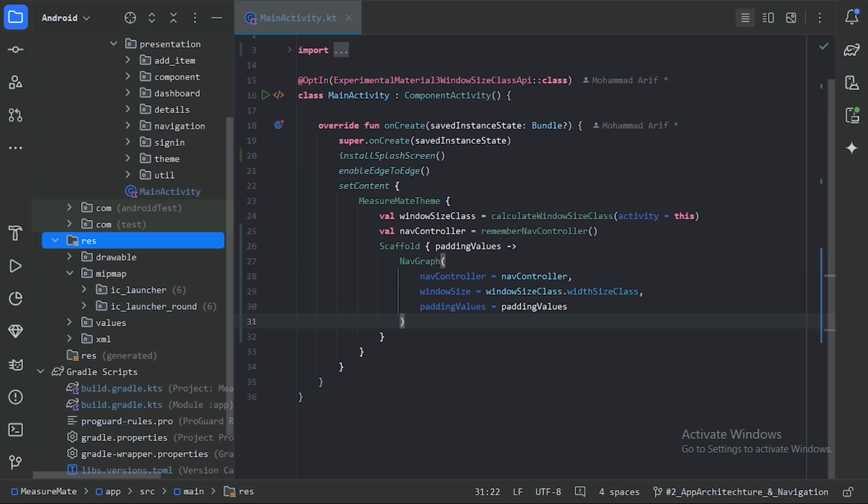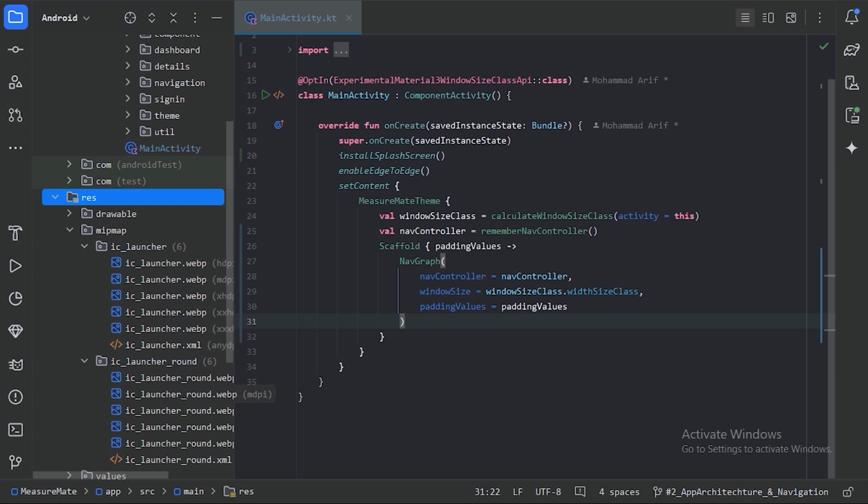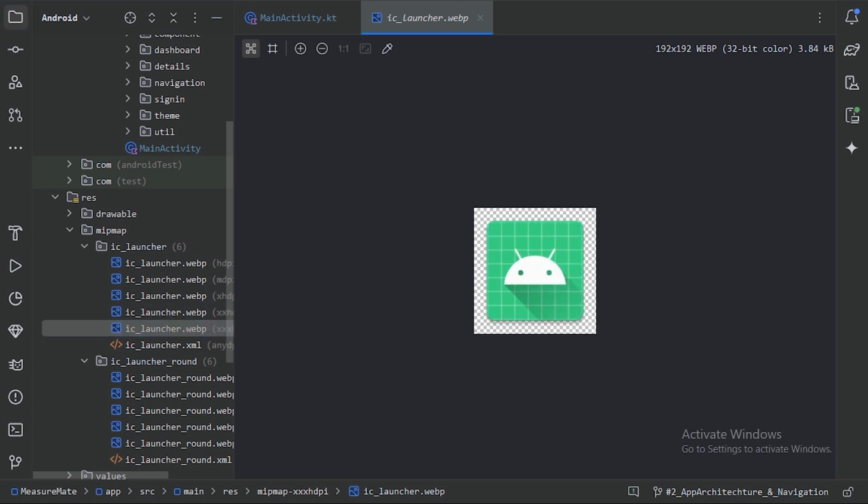Here we have two packages. First we have ic_launcher and then ic_launcher_round. These are the default icons which have been specified, and the only difference is their size. So we need to update these default icons.